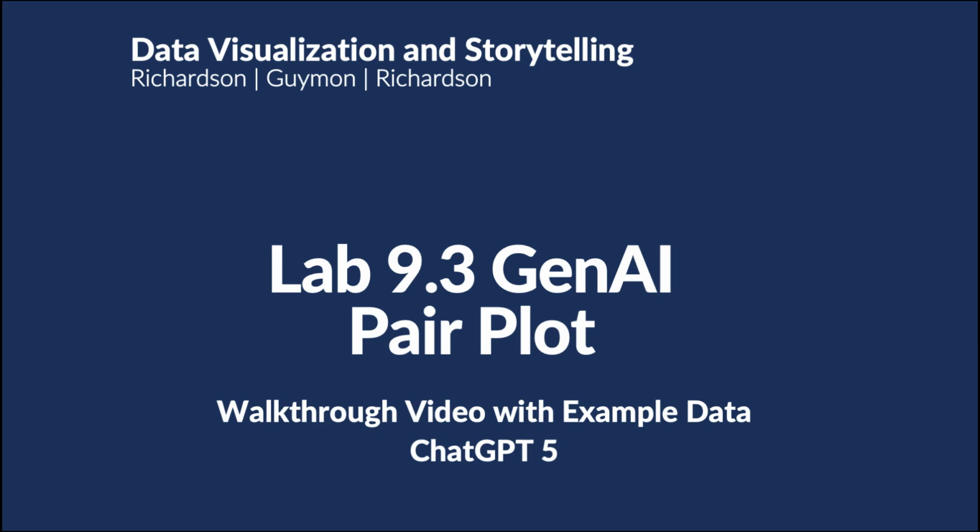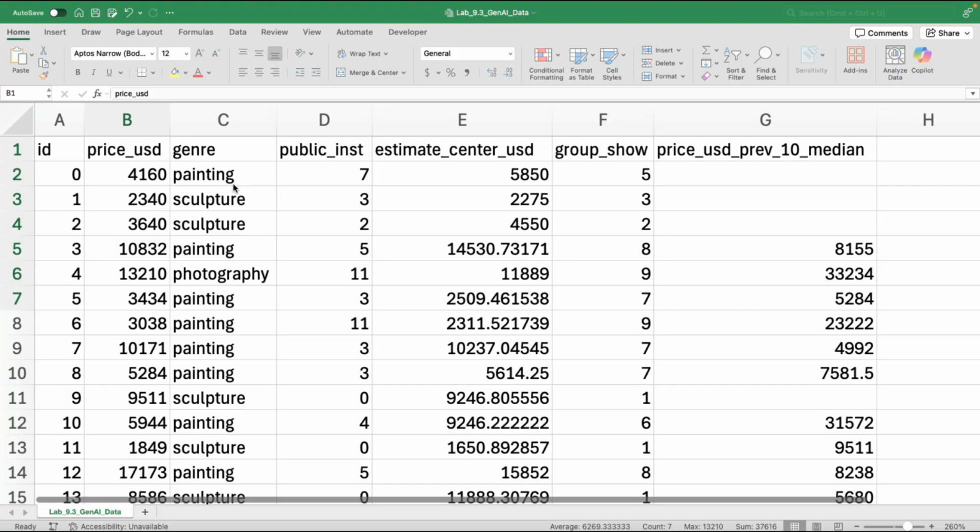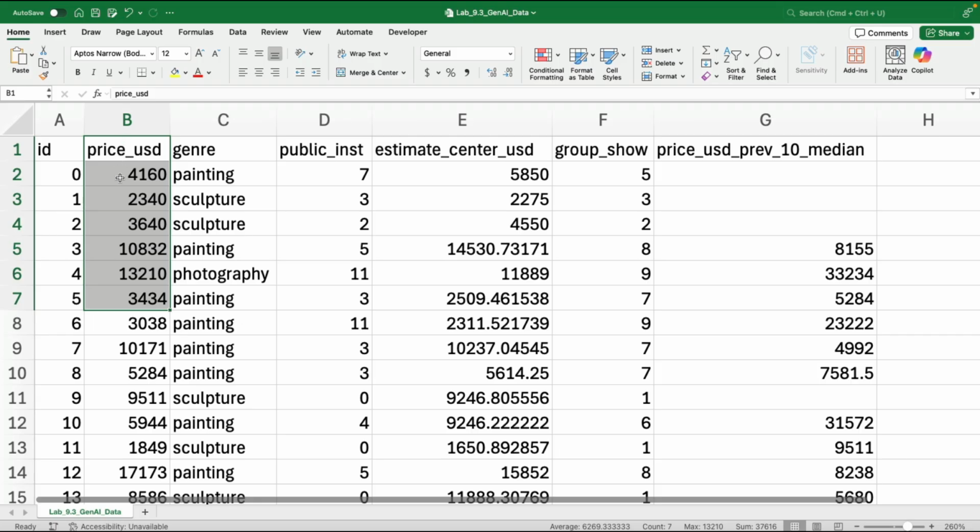This is Lab 9.3 with GenAI, pair plot. The data for this lab contains information about what various works of art were sold for at an auction. This column right here, price USD, is the key column. We're really interested in understanding what factors influence the price for which a work of art was sold.